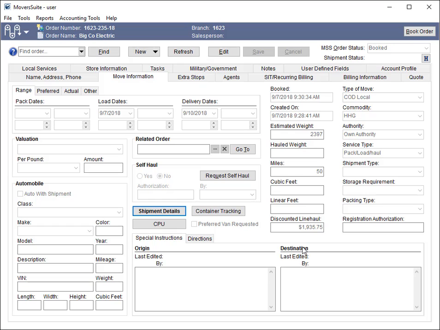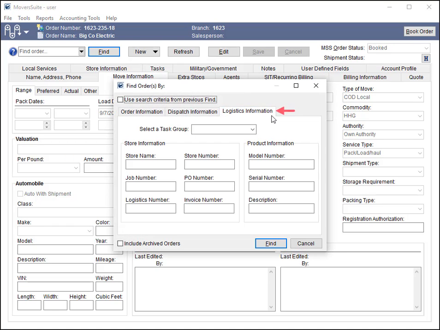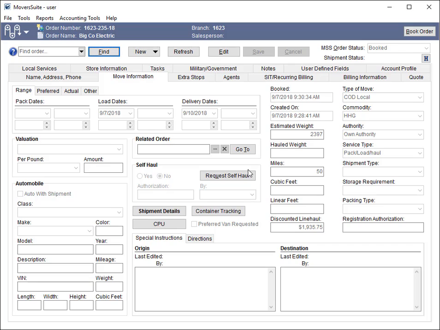Related to this change is an updated Find dialog. The Store Information tab has been changed to Logistics Information. And now you have options to search by the two new product fields along with the description field. Use these fields to include in your search criteria. For example, if you know the model number of a product, you can enter all or part of the number and search by this value. The search results return any order that include a product with a matching model number.